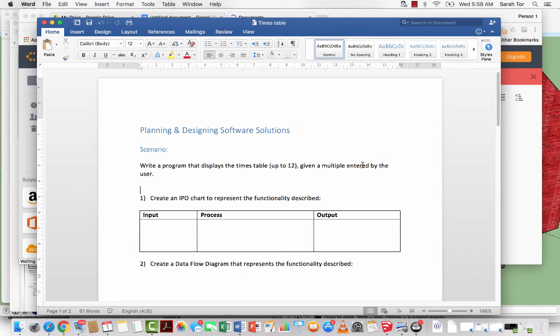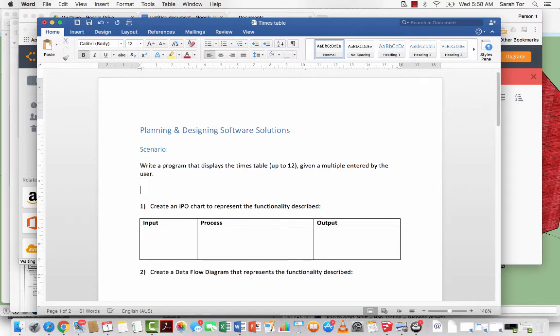Okay, for this task, you're creating a program that displays a times table for a given multiple, or given factor. Just as an example, the output should look something like this. Let's say I entered the number 4, the multiple 4, or factor 4. The output should look like this.